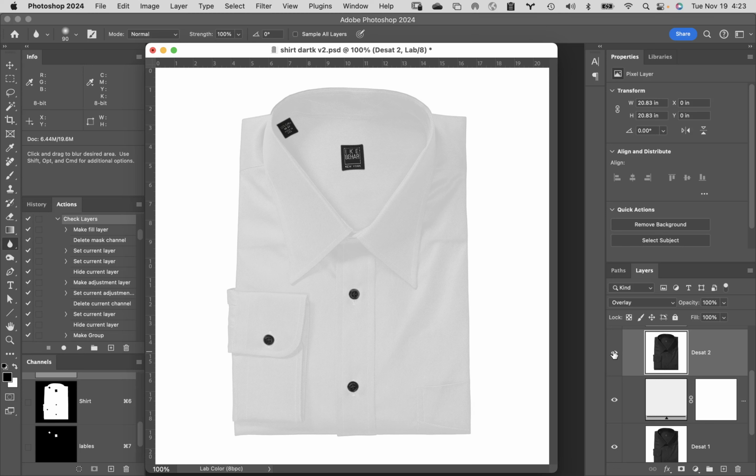Again, in an overlay situation, anything that is dark gets made darker, anything that's light gets made lighter, so this is a very quick way to do contrast. Now, this is starting to look believable to me. However, I feel like it's still lacking a little bit of contrast, so I'm going to go to DSAT 3 and do the same thing.